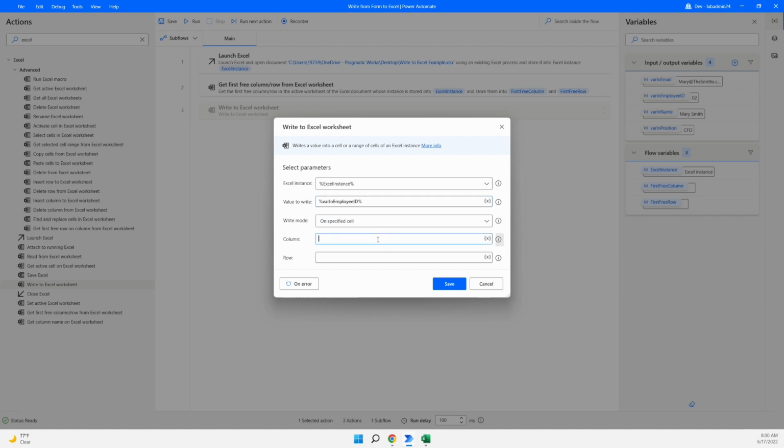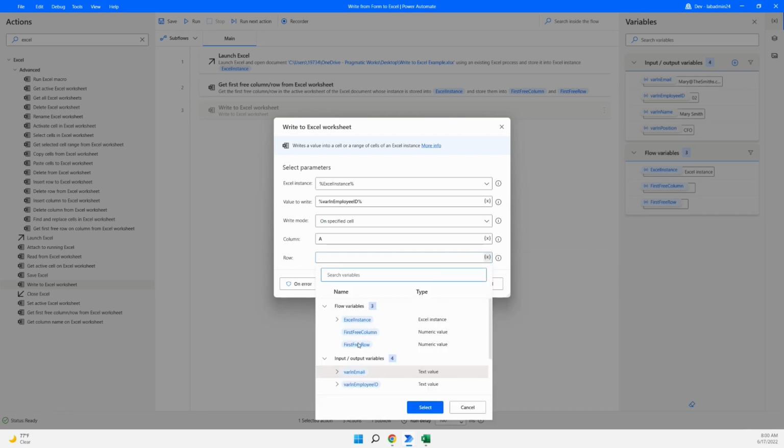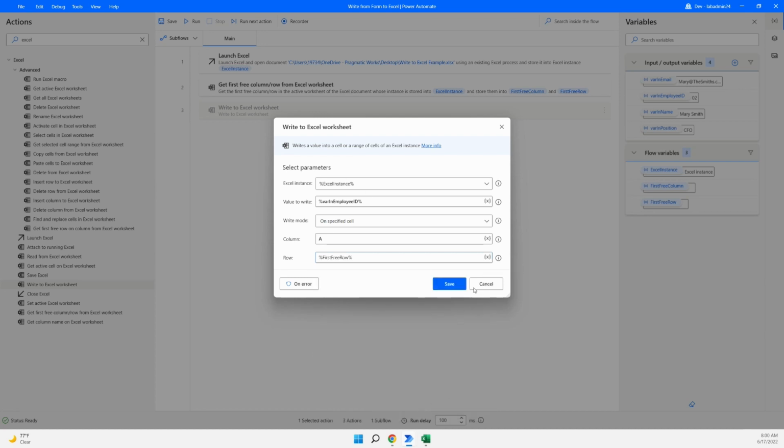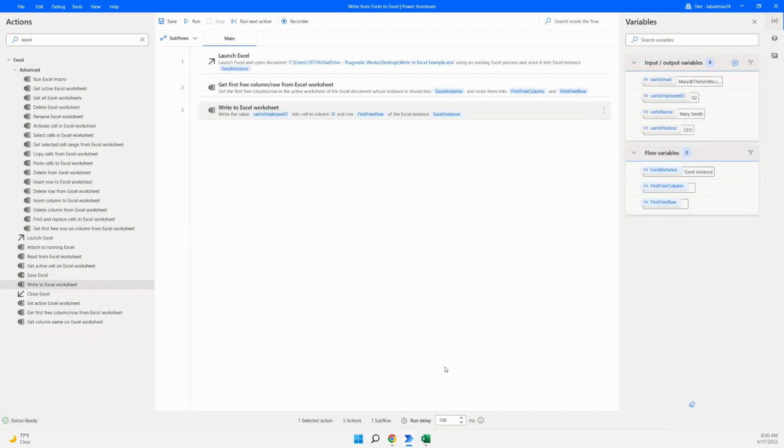And now which column do I want to put it on? Well, I want to put it on the first one, so column A. Which row do I specifically want to put it on? Well, remember, we've just been able to get the first free row or column from that worksheet. So let's utilize that variable to be able to move it down the list each time. So we're going to select first free row. And now we have our very first option done. So let's go ahead and hit save.